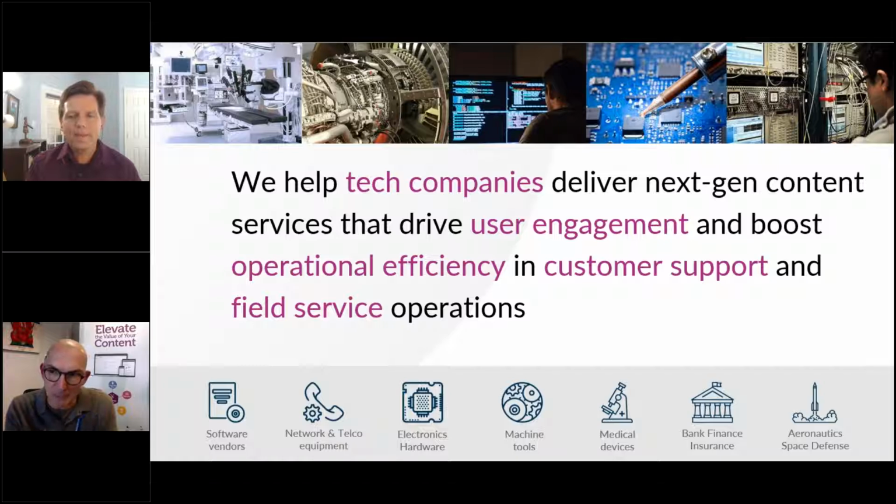We help tech companies, and I said tech companies because products are complex in that case. Then there is a lot of knowledge required to install, run, service, maintain those products. And we help them change the way their users engage with the product, transforming operational efficiency. So the two use cases that we see the most are really transforming customer support operations and field service as well. So depending on the types of product that you have and the problems that you have to solve.